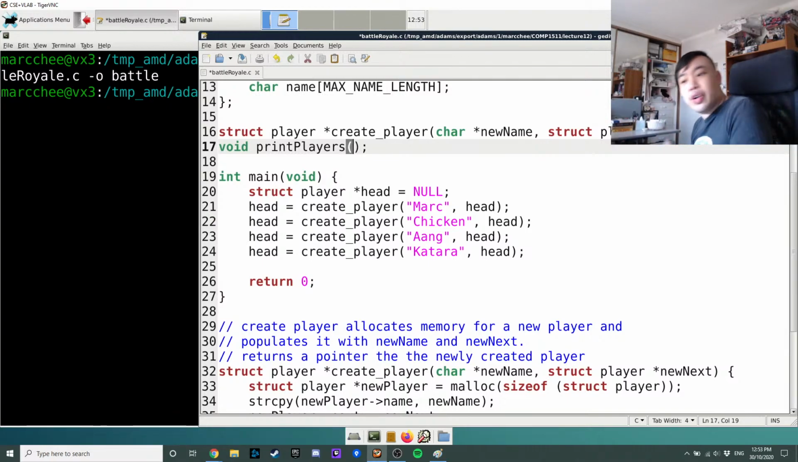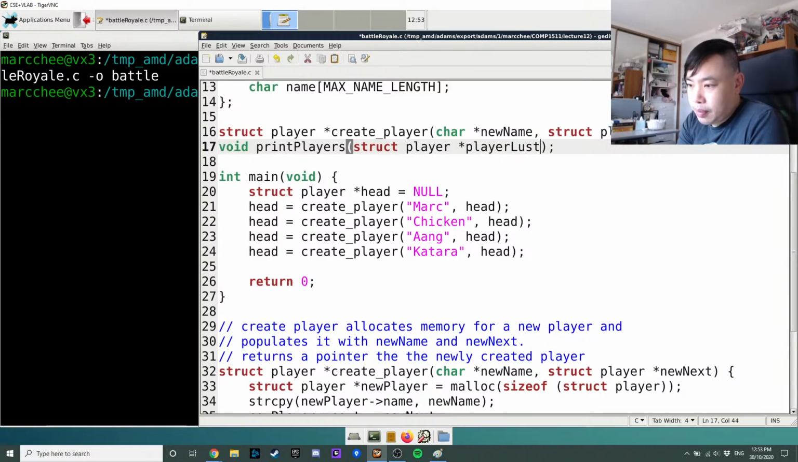And the thing that this is going to take in is going to be the head of the list. Because if it has the head of the list, then it can loop through the list, printing things out. So the head of the list is a pointer to a player. So it's a struct player star, struct player pointer. And I am going to call that player list. Typos are funny sometimes. Okay, I'm going to call that player list.